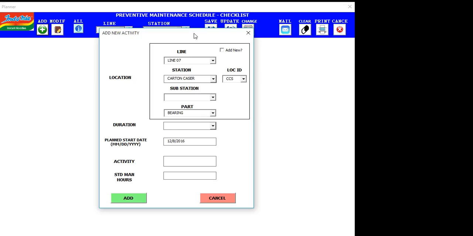This is the very first time you are adding this. If you remember, I have explained already. This is the very first time you are adding line 7 and carton caser. In that case, you have to check this box, Add New, because line 7 is not in your record. If this is the very first time you are adding, you must check this box. If not, you can leave it.